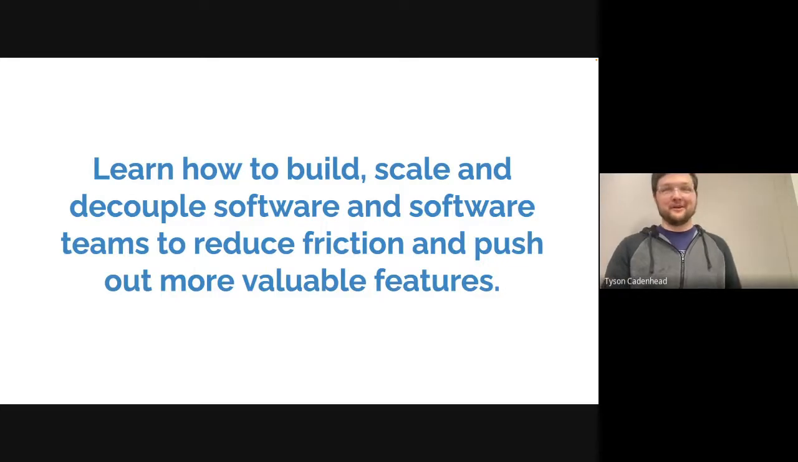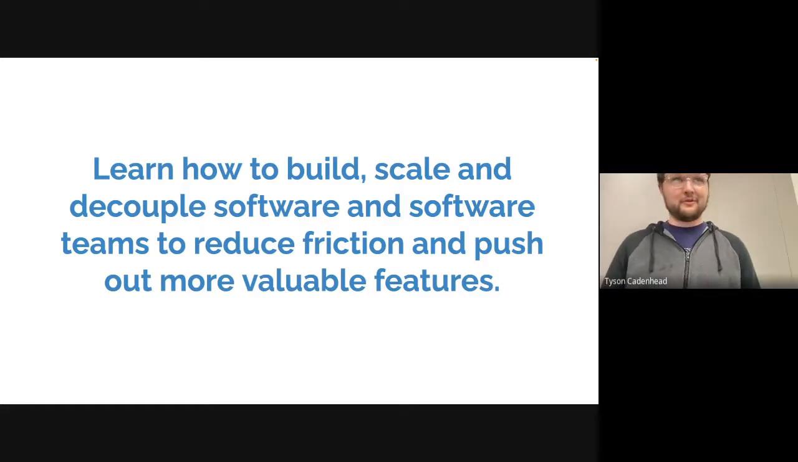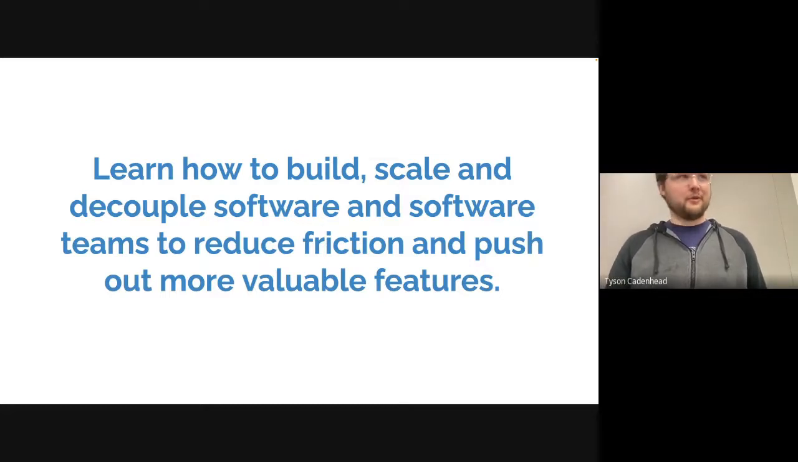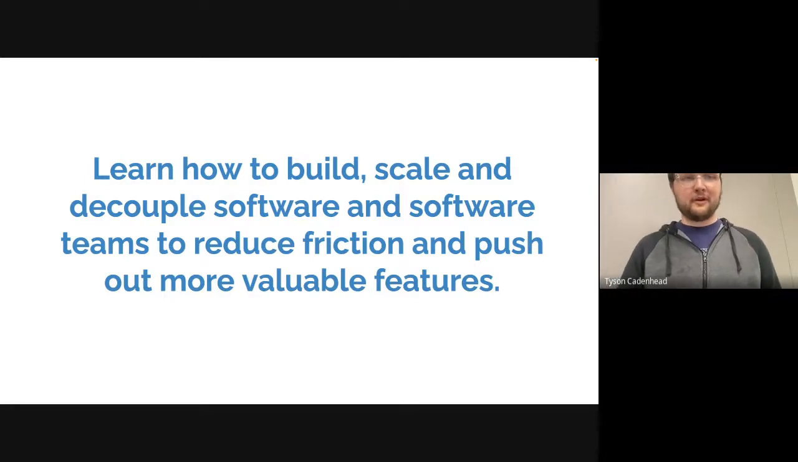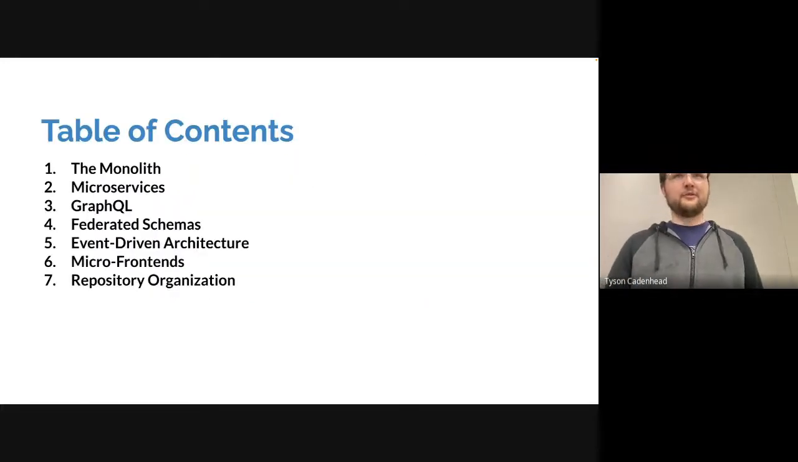What we're going to talk about today is kind of a big topic. So I am going to try to break it down a lot, but basically what I want to cover is how we're going to learn how to build, scale, and decouple software and software teams to reduce friction and push out more valuable features. So in a lot of ways, what I'm going to go over isn't just a technology problem, but it's also a problem of how you can scale your teams and make them more efficient and grow more.